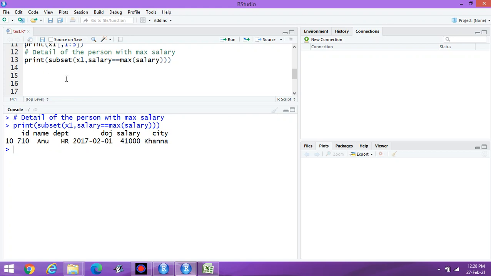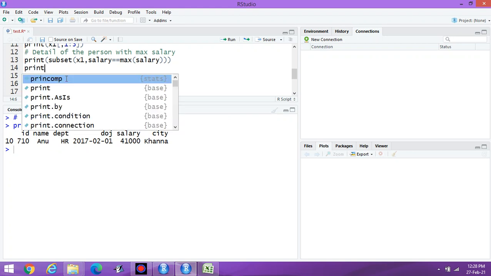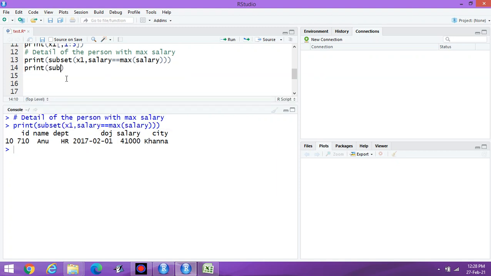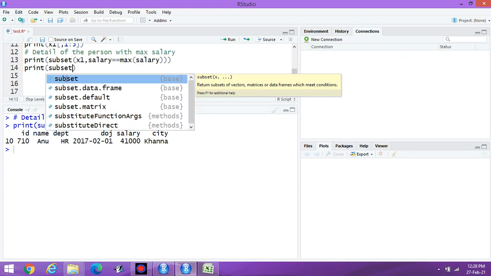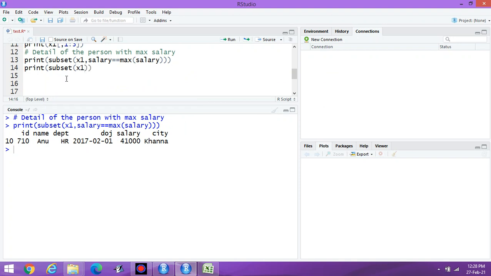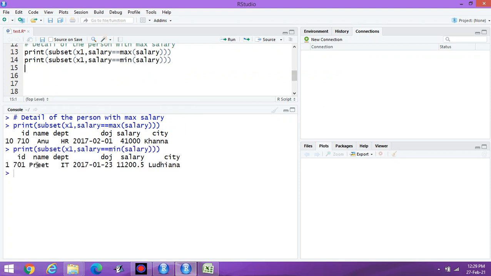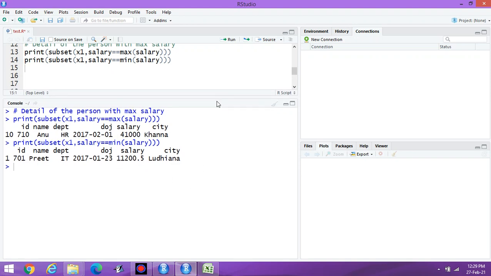Similarly, you can display the person with the minimum salary. You can write here minimum and salary. Okay, let's execute this one. You can display the detail of the person with the minimum salary. This one is the detail of the person with minimum salary. Minimum salary is 11200.